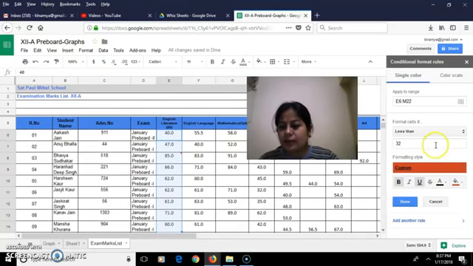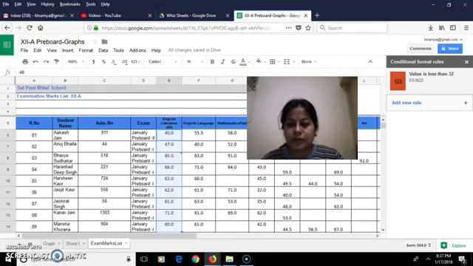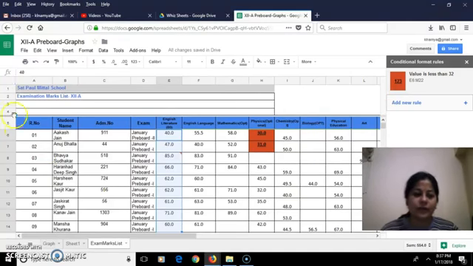Then I have applied the conditional formatting by selecting it, conditional format, and I've applied that if all these cell values are less than 32, because from 80, less than 32 is failing, it should make the font bold, underline, black color and fill the cell with this brown color. So this was the conditional formatting feature.